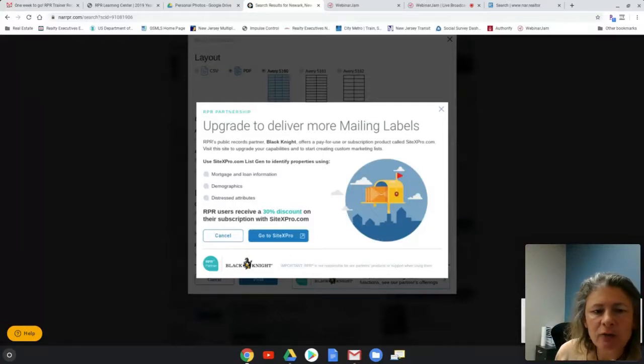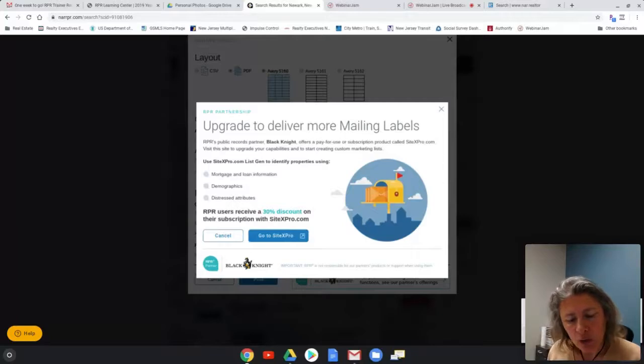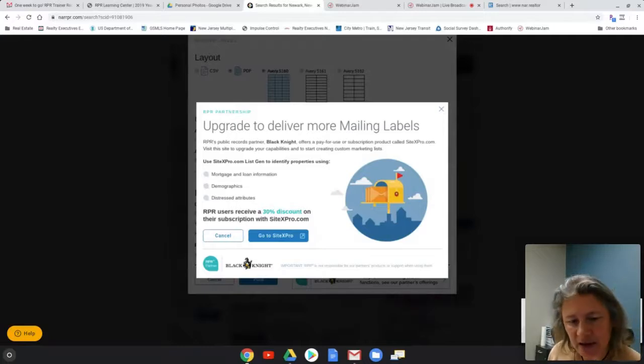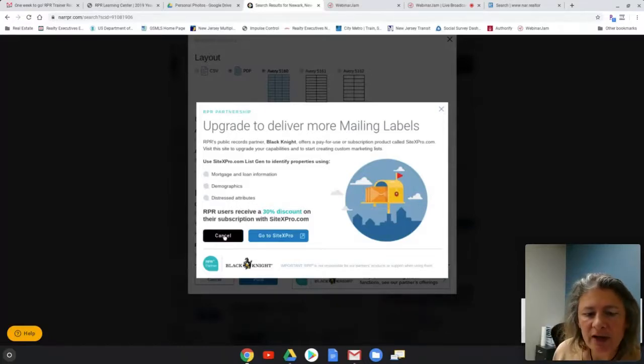They are a public records partner of RPR, and by subscription, you can get mortgage and loan information, demographics on specific areas, and distress attributes. And because we are members of NAR, we get a 30% discount on the distribution that goes through their system. If you need more than 2,000 mailings a month or downloads, you can become a member and make sure you get your 30% discount.